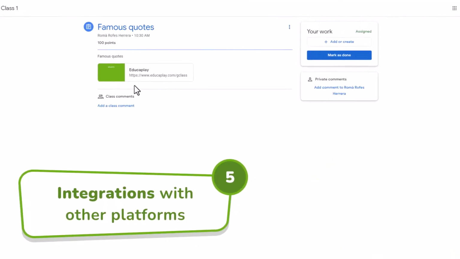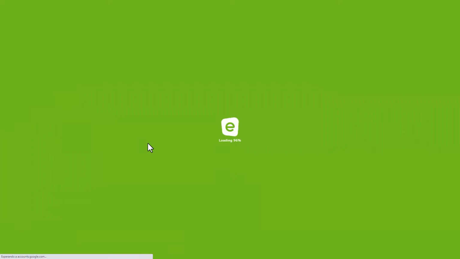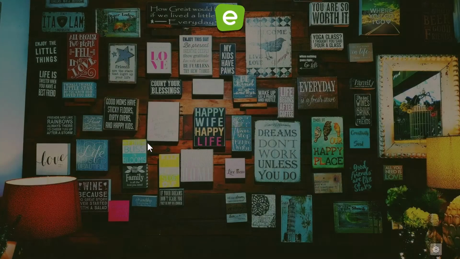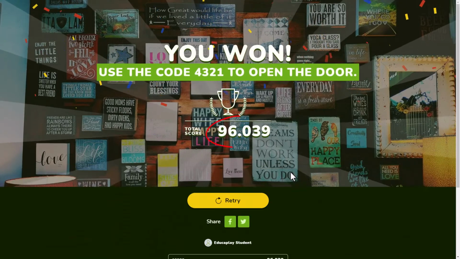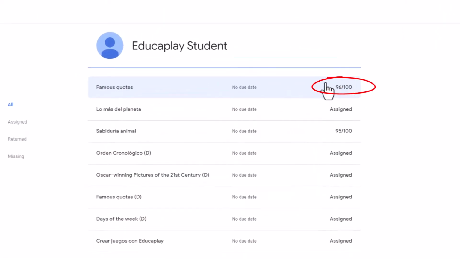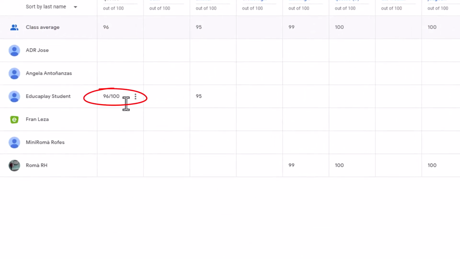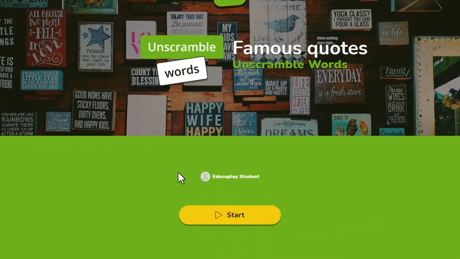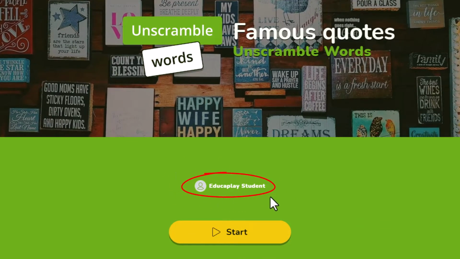With an academic plan, you can integrate your games as many times as you want in other learning management systems. The main benefit of integrating an activity in Google Classroom or Moodle, for example, is that scores are automatically saved in those platforms' gradebooks, in addition to Educaplay. Moreover, you don't have to worry about telling your students how to identify themselves, because Educaplay will automatically use the name they have in that platform.